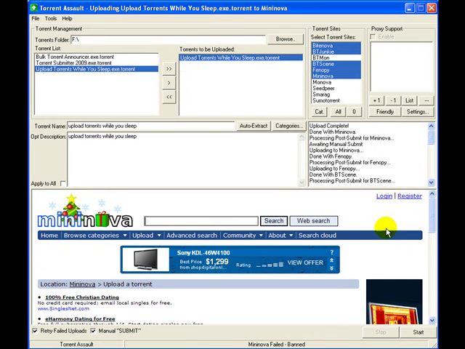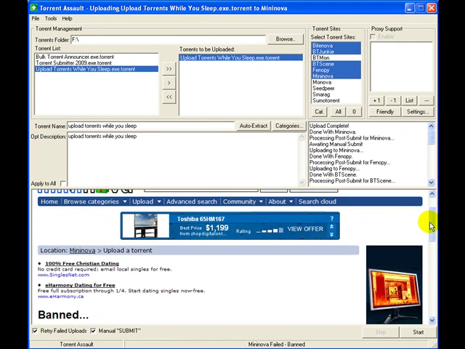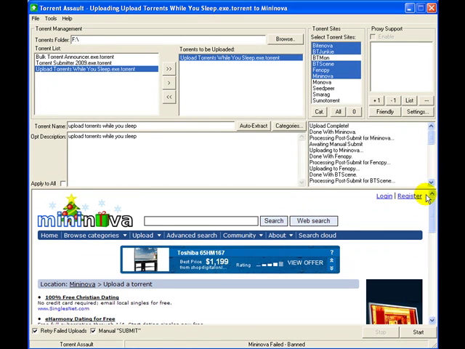Upload complete. MiniNova failed. Banned. Holy crap, I got banned already. You can see my IP address. That's great. So there you go, I got banned. See, MiniNova, not my favorite torrent site. But anyways, that's Torrent Assault.